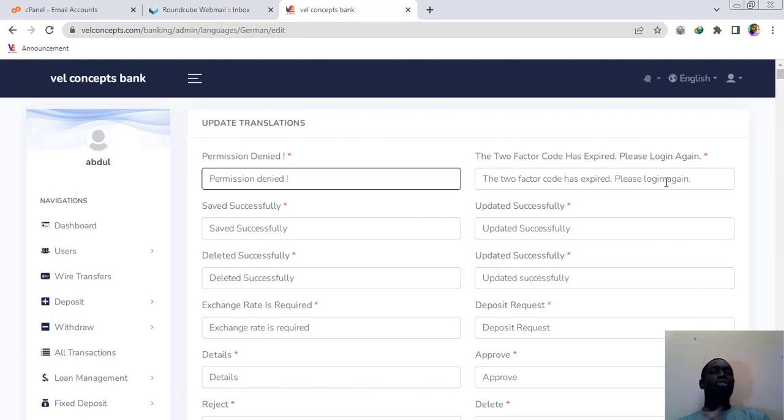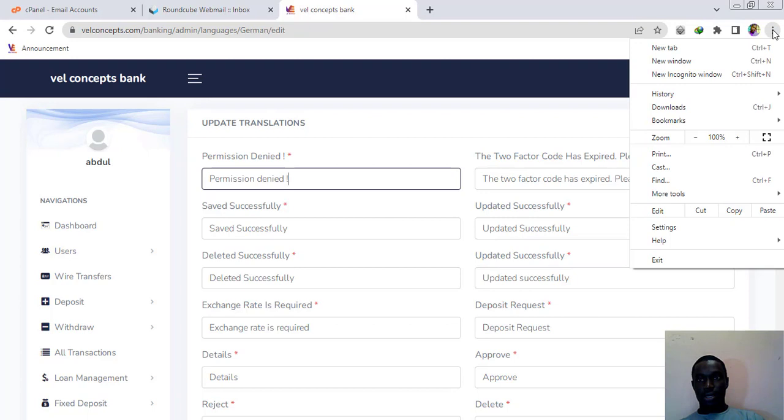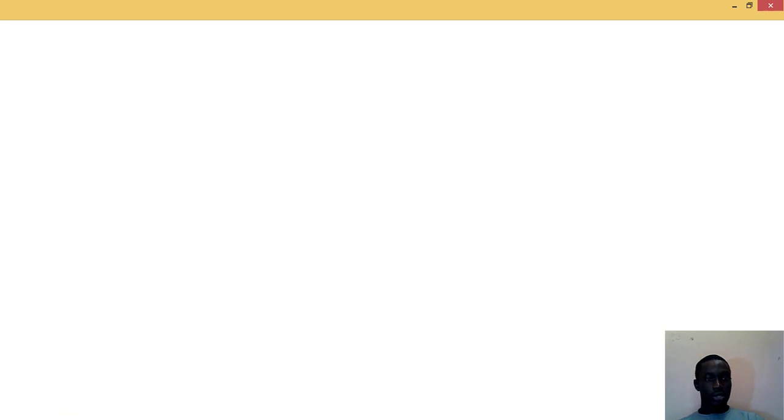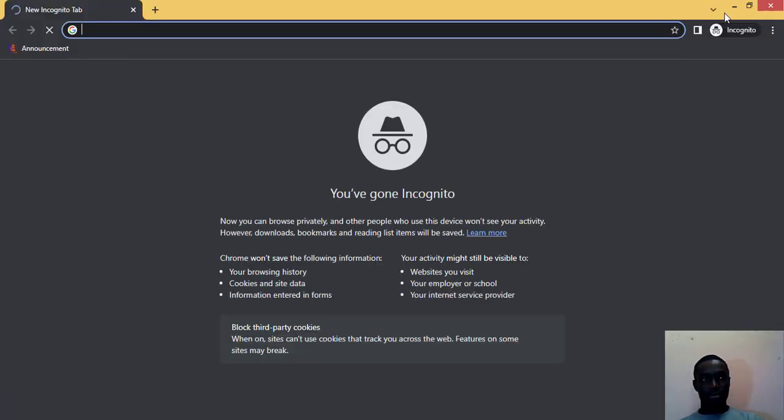So now we are going to be test running this bank. So we are going to open a new account. Okay, let me open another browser. Okay, let me open our Firefox. If you like, you can open. I think I'll just open a new incognito window. Let me just leave that Firefox.